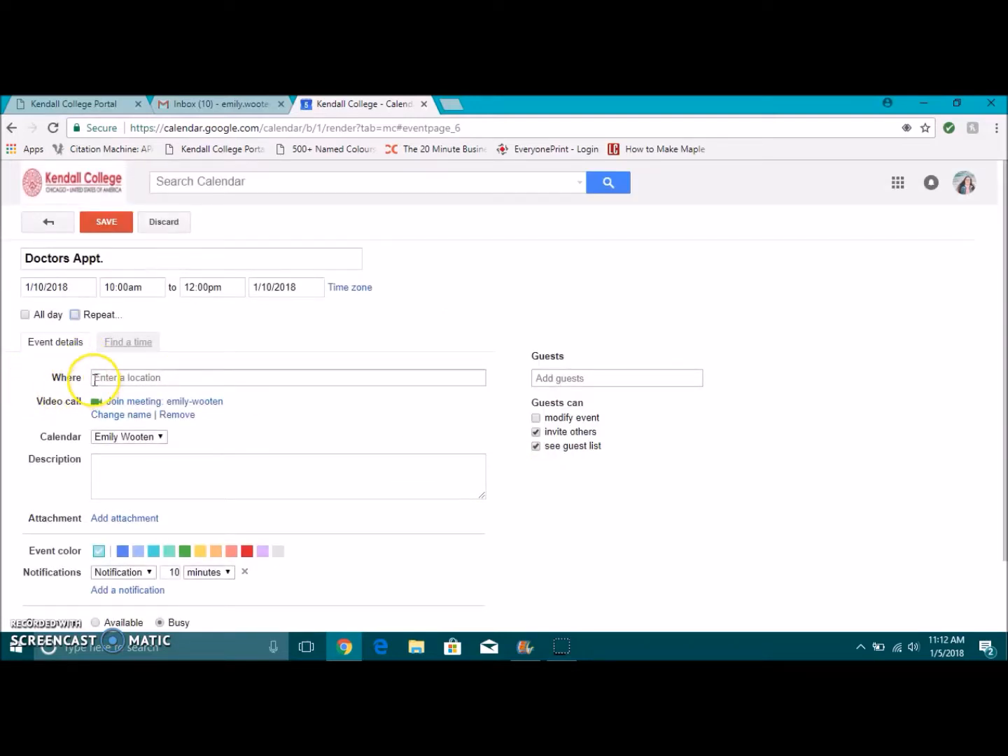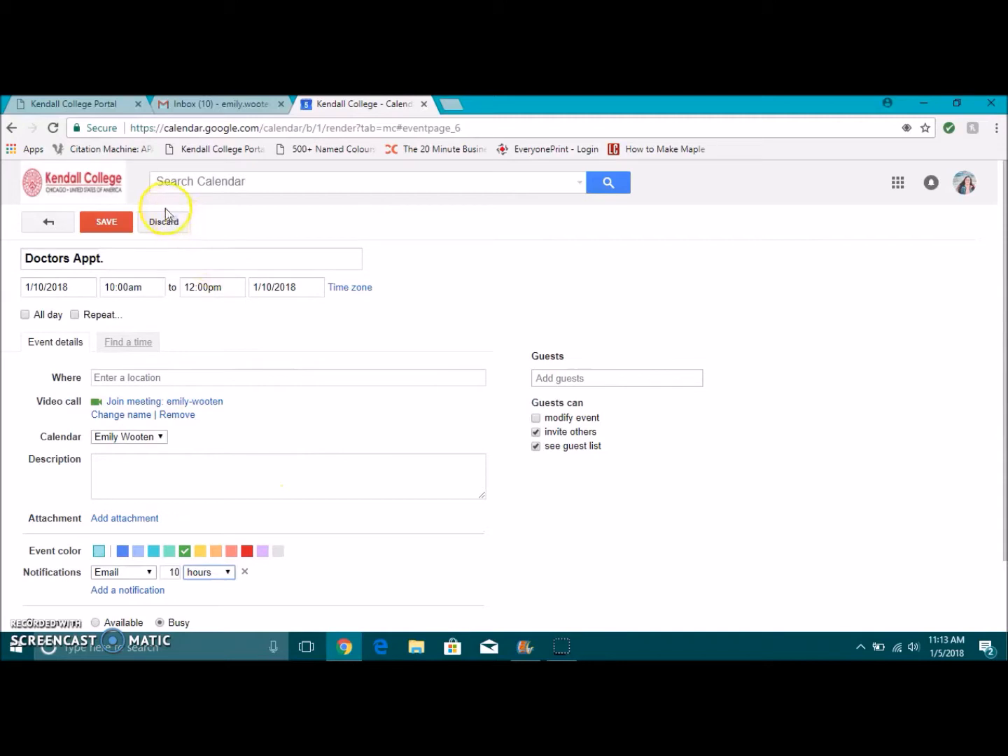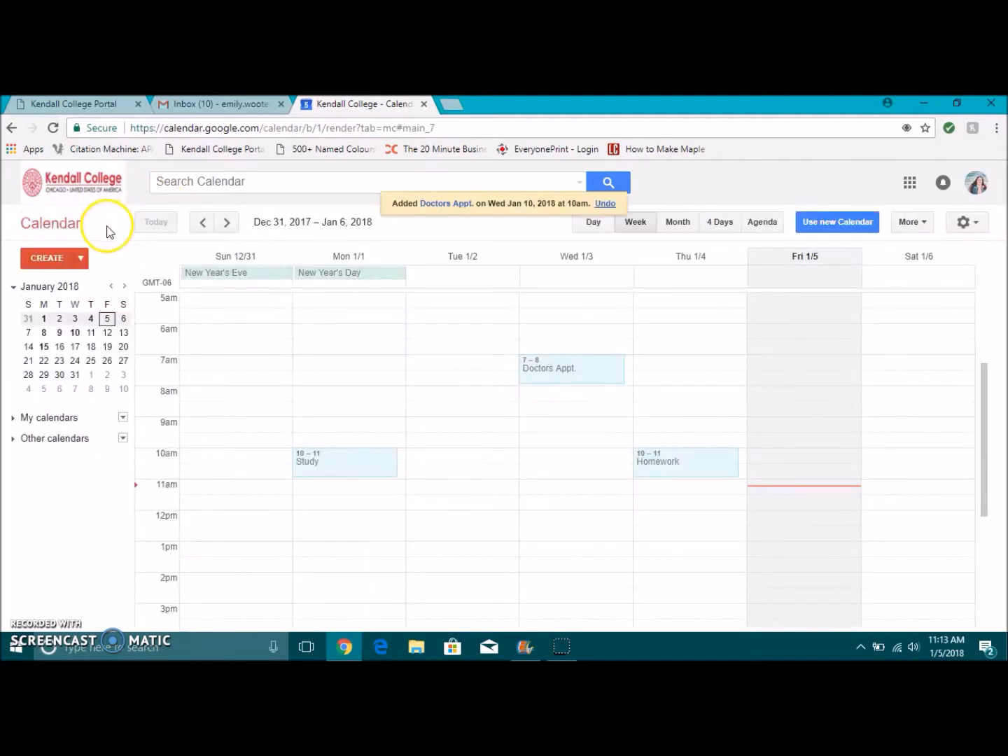Also, you can add in a location, you can add in your description, you can even change the color, and you can set a notification. So here I'm going to click 10 hours email. So that means that 10 hours before this event is going to happen, it's going to email me saying, hey, this is going to happen soon. So once you fill that out, you can click save, and we can find it.